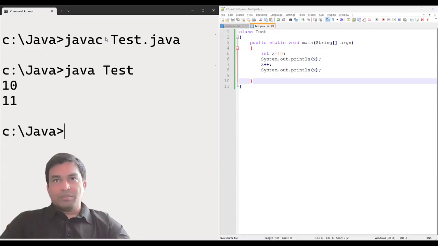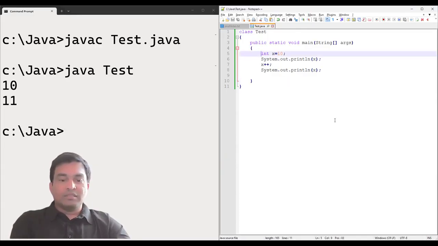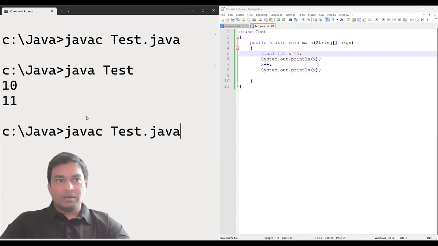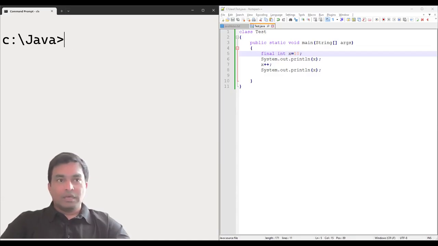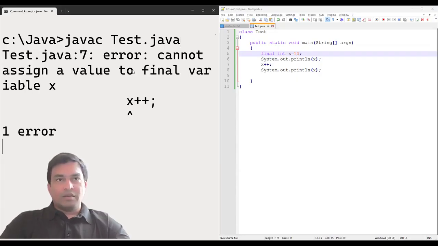But for example, in my program, see this x is constant and I do not want anybody to increment it. So then I'll define it as final. And if I define it as final and anybody is trying to increment or change it, we get an error saying cannot assign a value to a final variable.